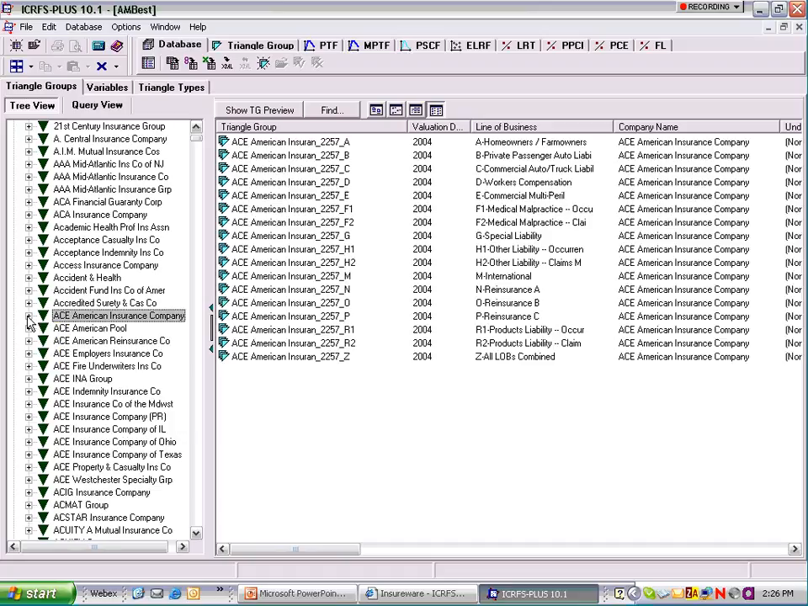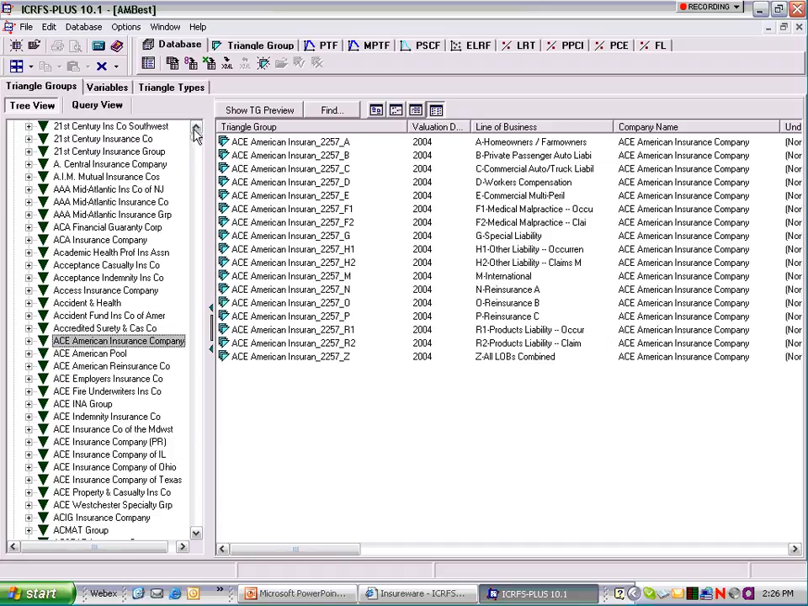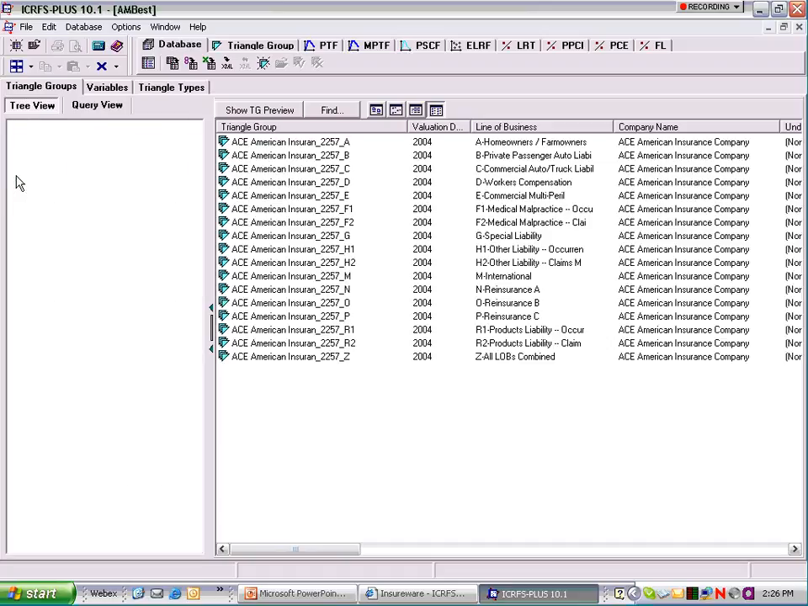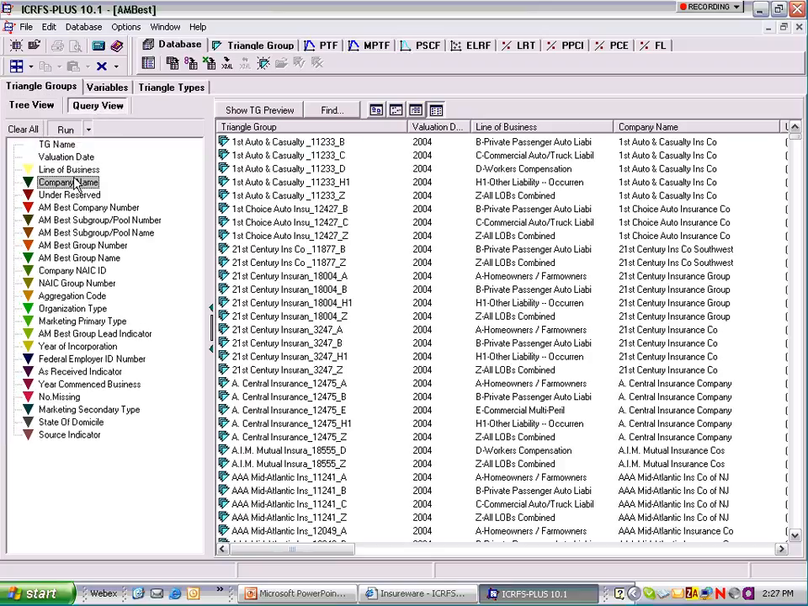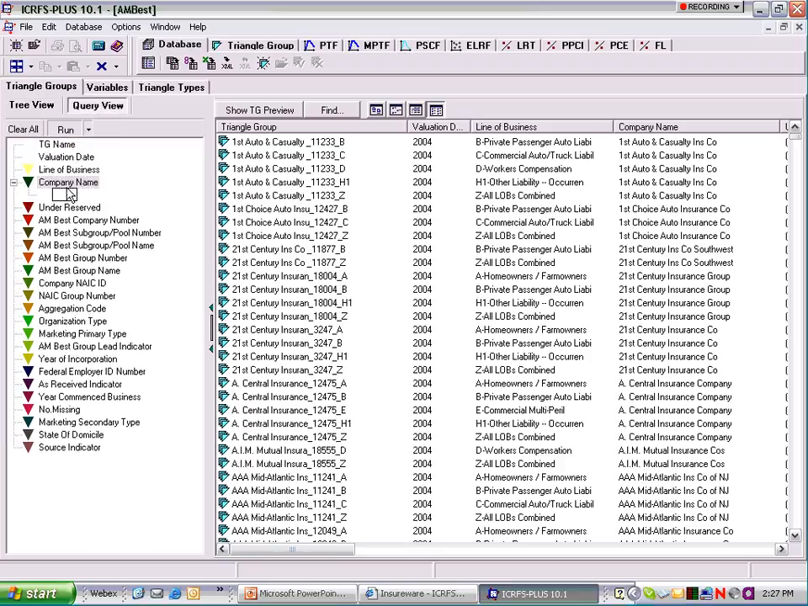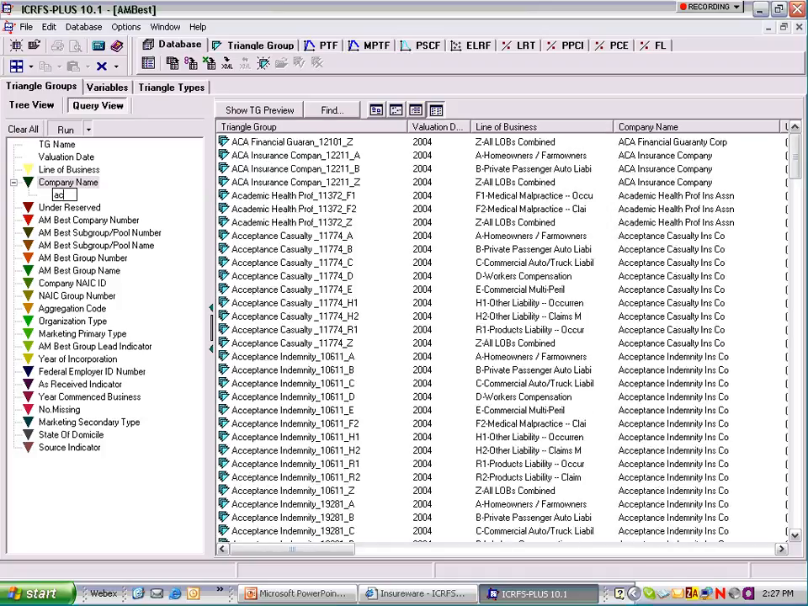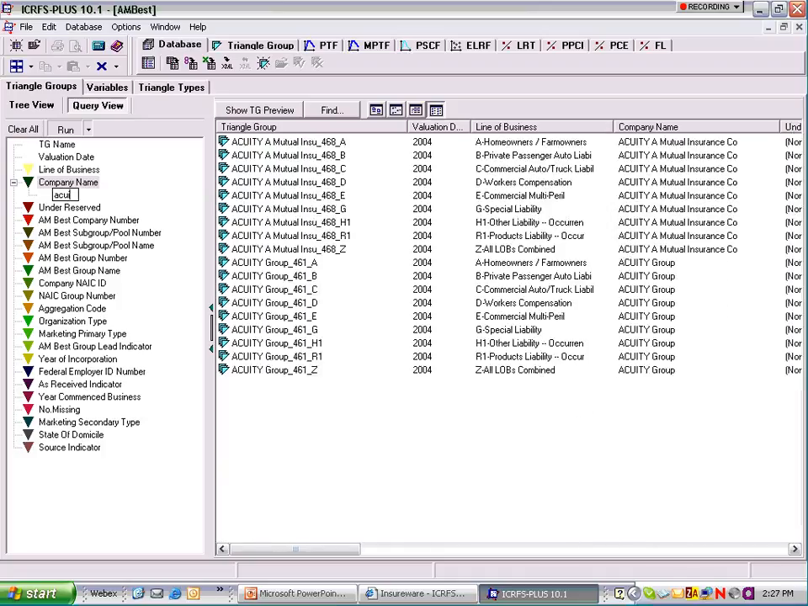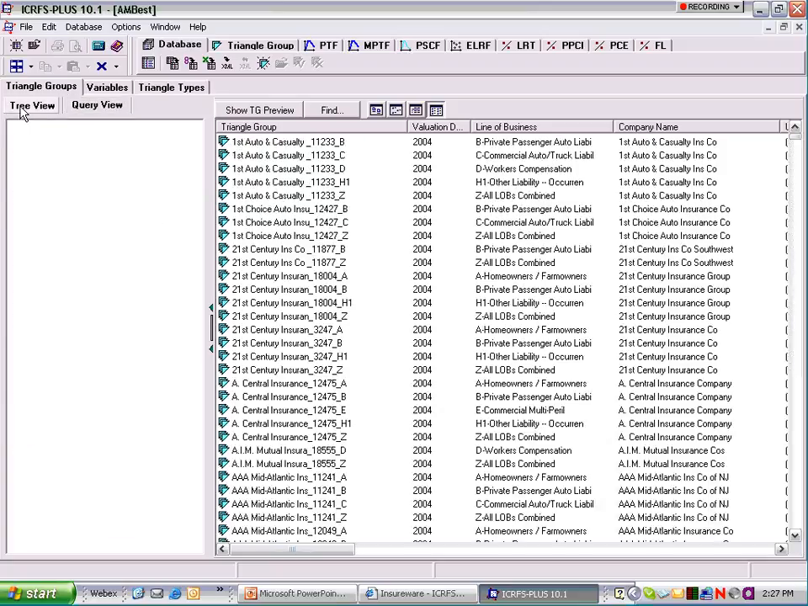Another way of finding something is submitting a query. So we could go to the query tab, go to company name, double click, and type in the first few letters of the company, Acuity. So that comes up, and then we could search by line of business, but there aren't that many triangle groups under Acuity, so the rest of the search would be pretty straightforward. So let's go back to the tree view.